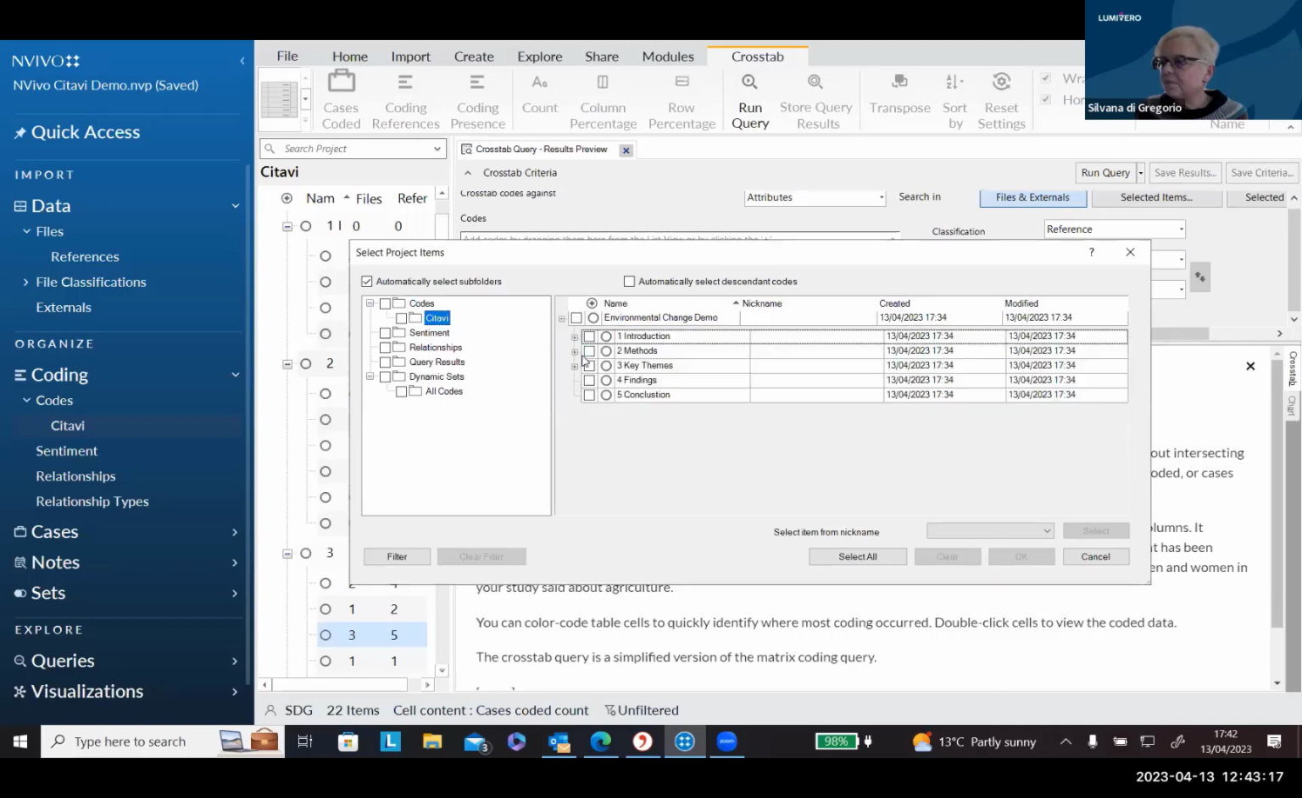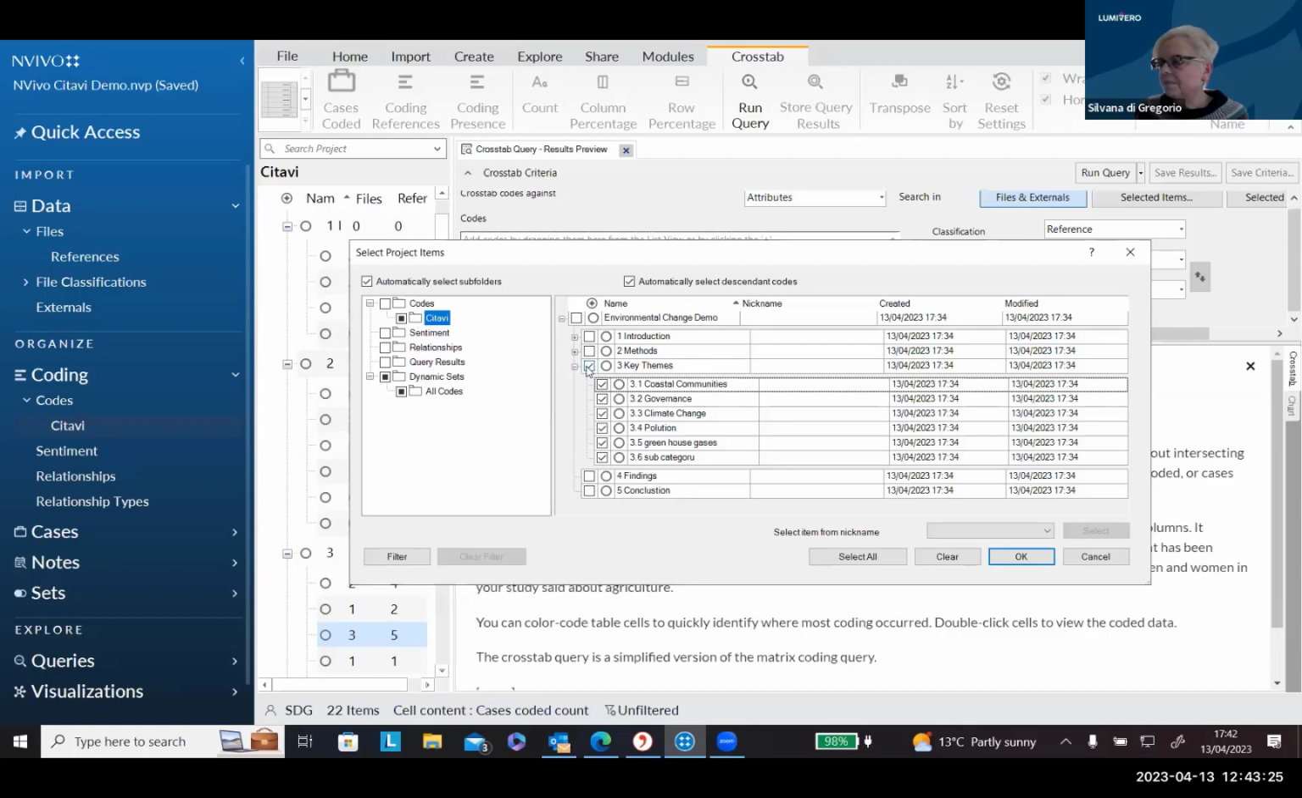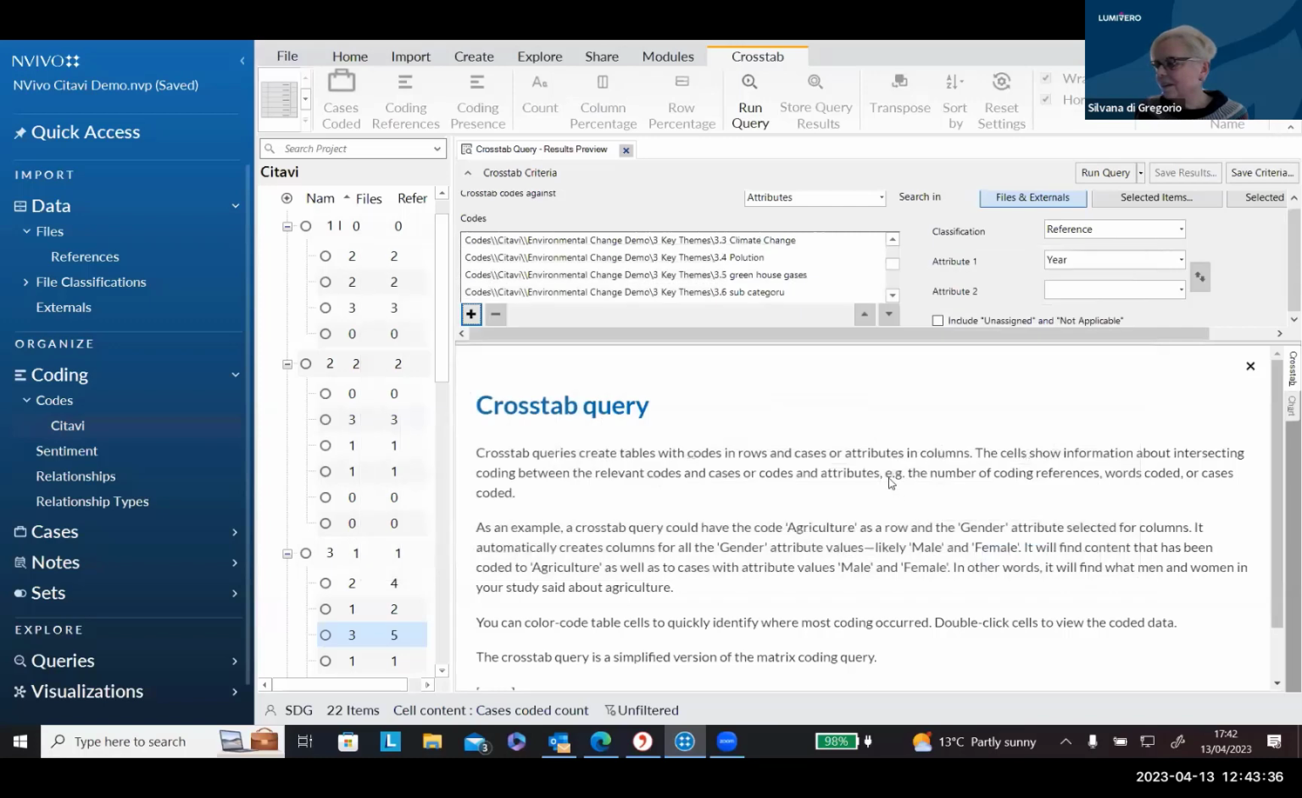So I can just bring in these codes here on key themes. Click OK, and run the query.